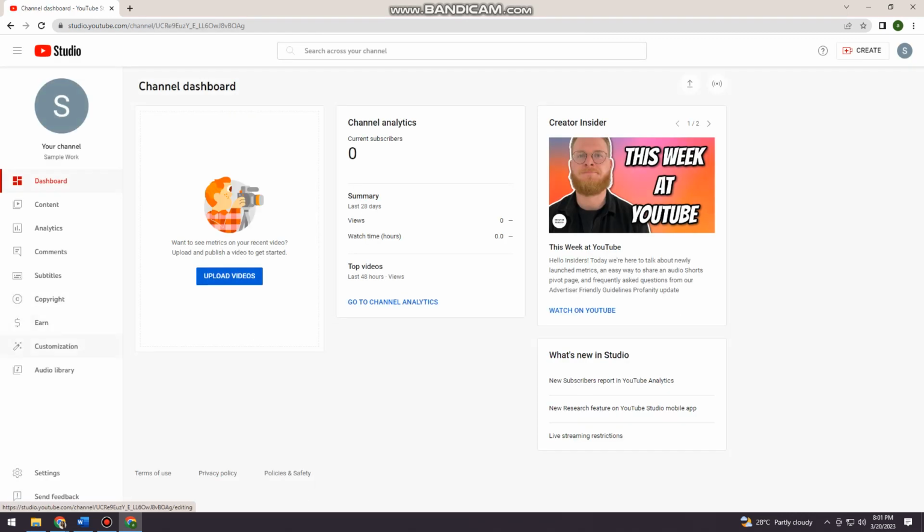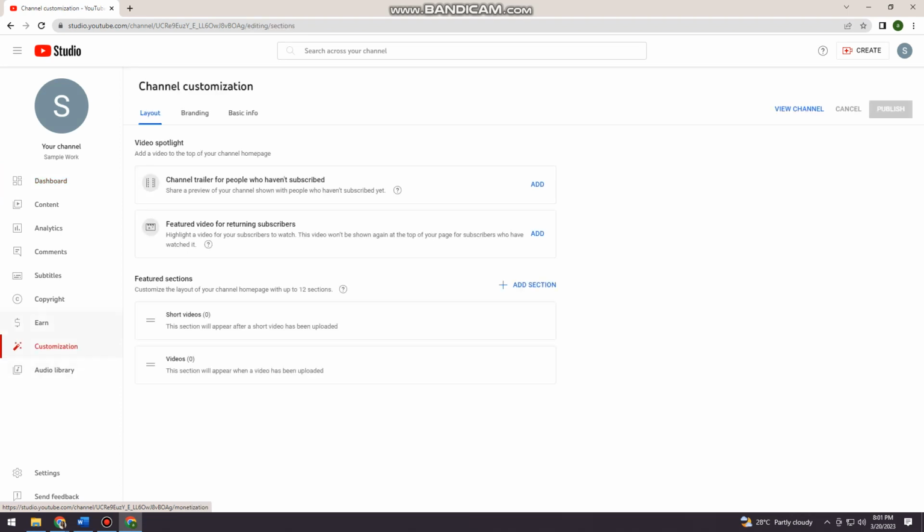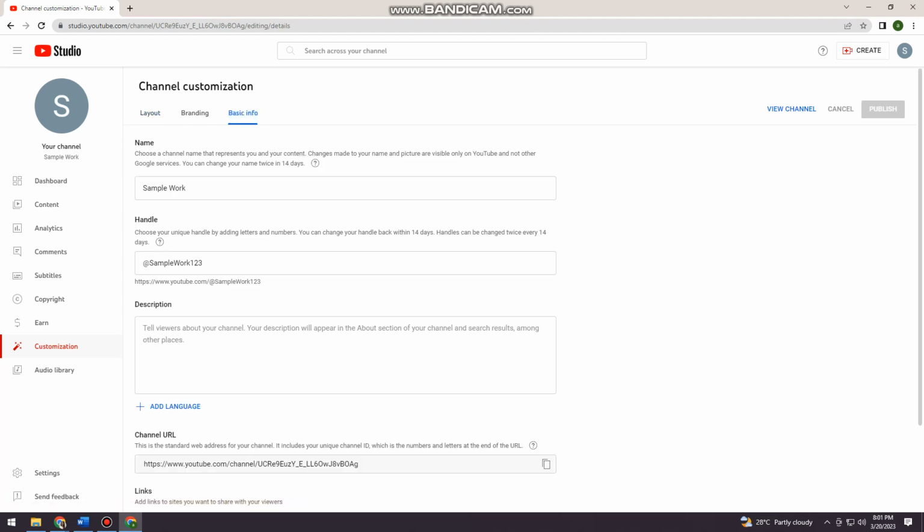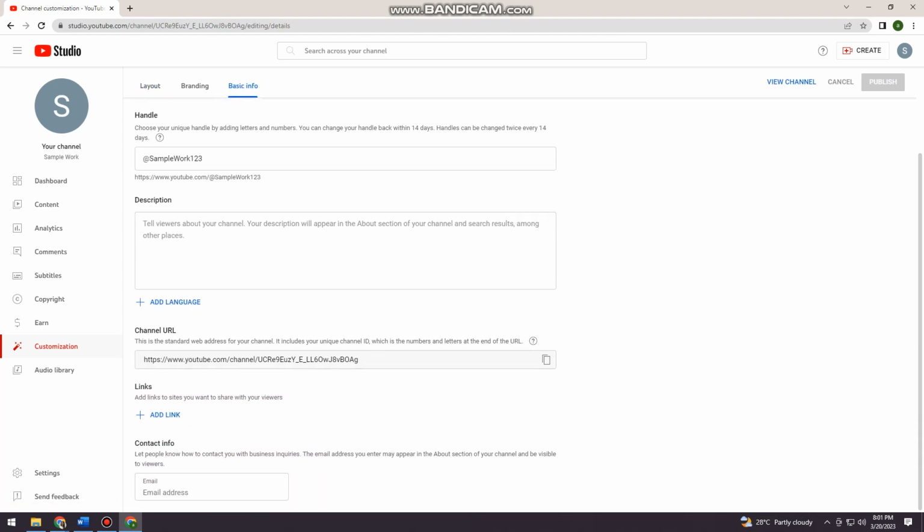Now click on customization. You can see that here at the left side of your screen. And now click on basic info right here, and scroll down until you see the contact info section.